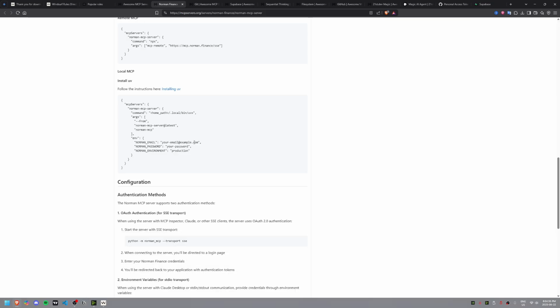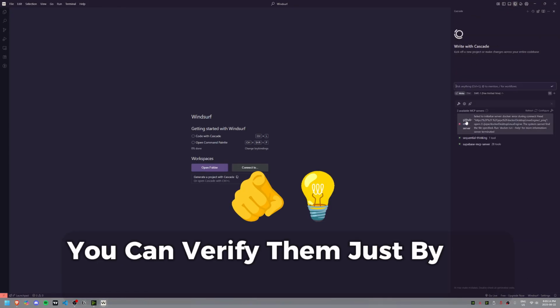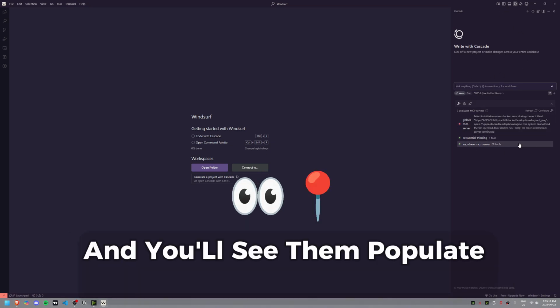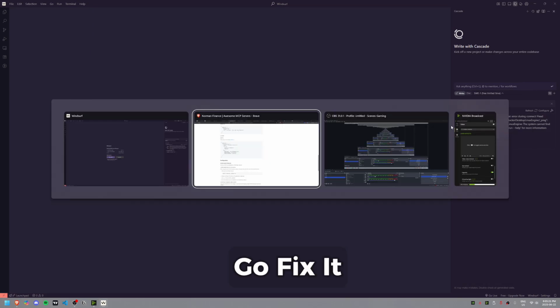That's straightforward. Okay, now that you've set up your MCP servers, you can verify them just by going to your Cascade and you'll see them populate here. If it's red, it's not working, if there's something wrong with it, go fix it.